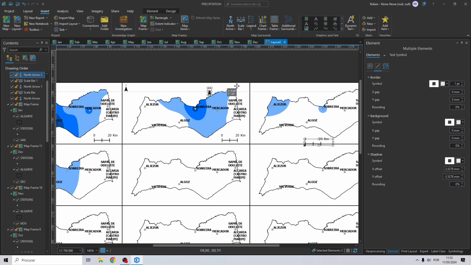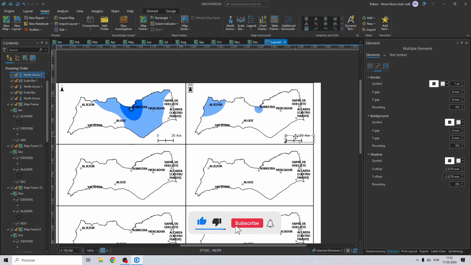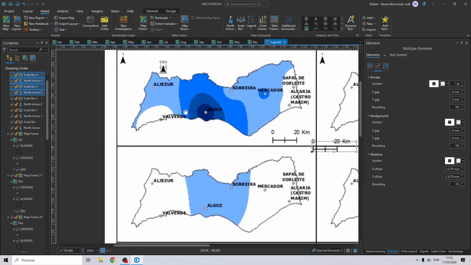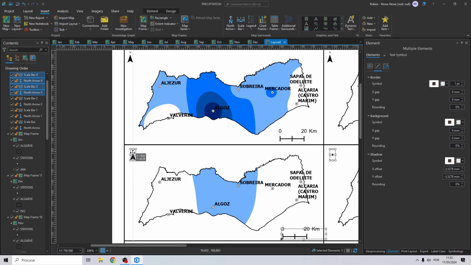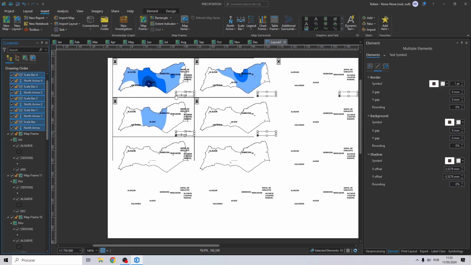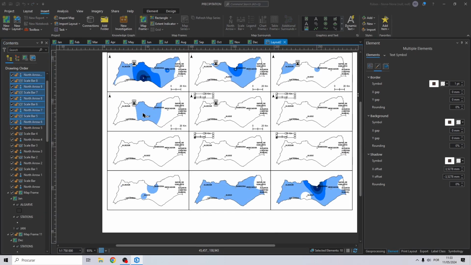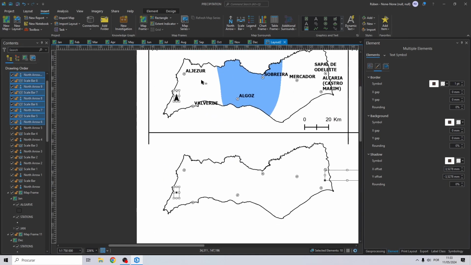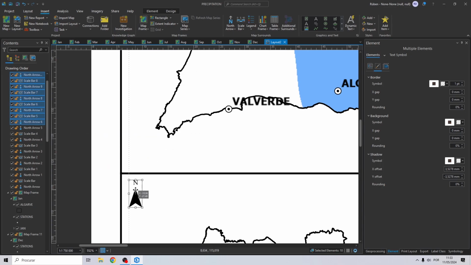So do the same process to this one. And now what I'm going to do is actually select all the three elements of the three maps and copy, and then we can drag to the bottom like this. Now let's select all of them and do the same thing for the last ones.